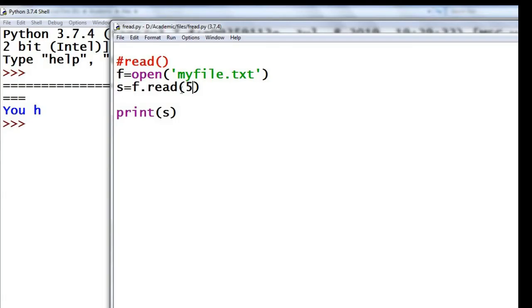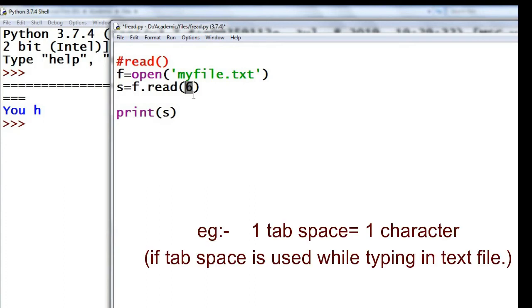So if you are not specifying any argument in the read function, it will read the entire content of the file. And if you specify the number of characters, it will just read that many characters. Then one thing you have to remember when using this number of characters is that special characters like \t, \n, etc. will be considered as a single character.